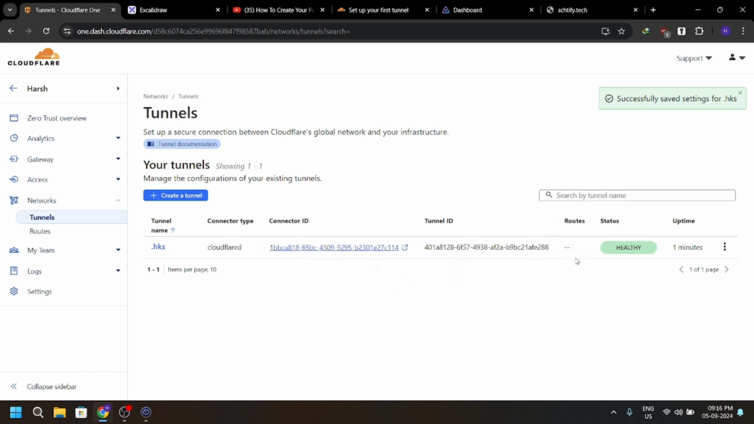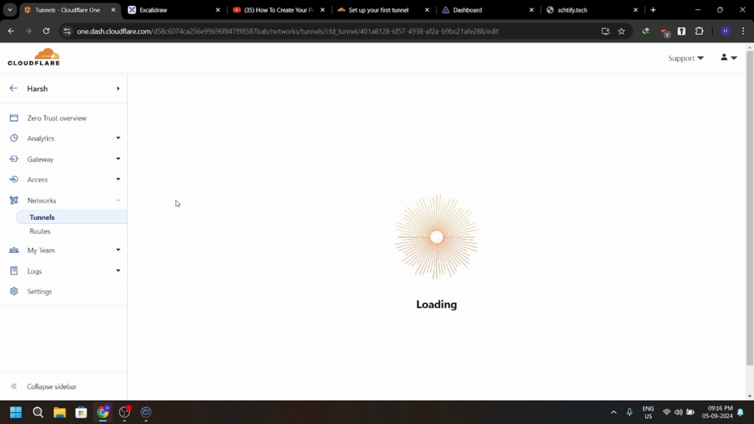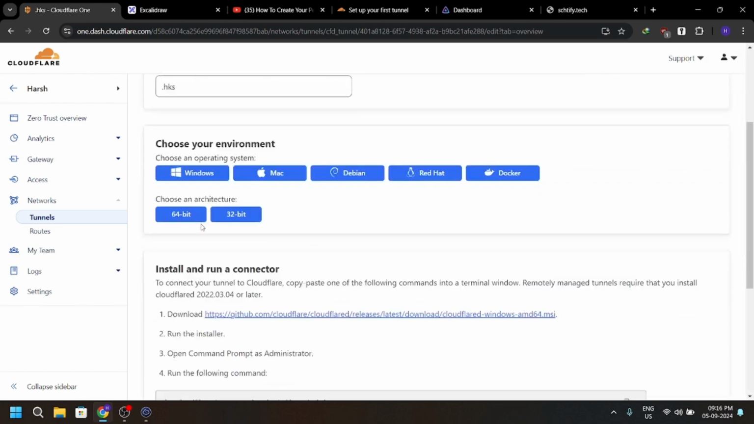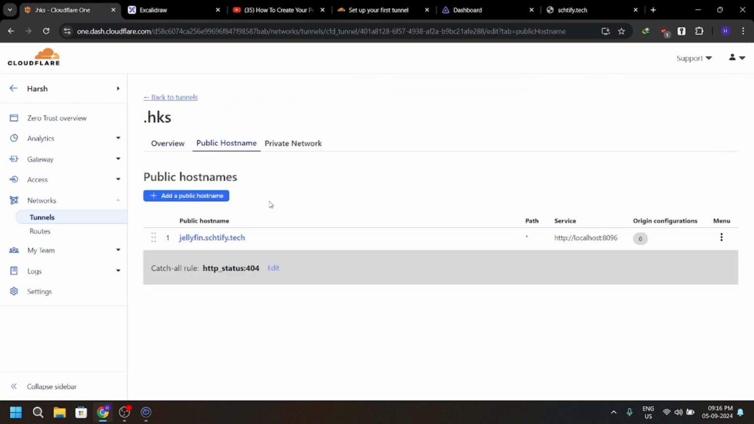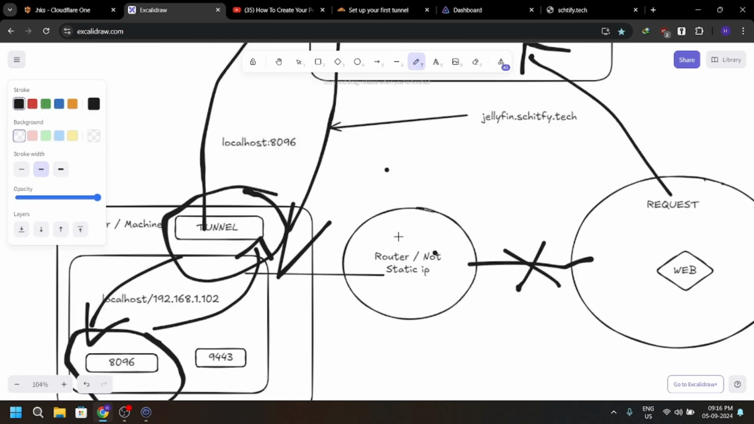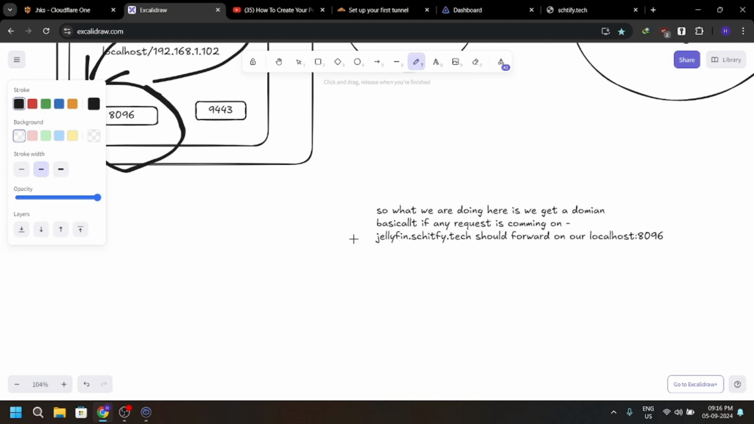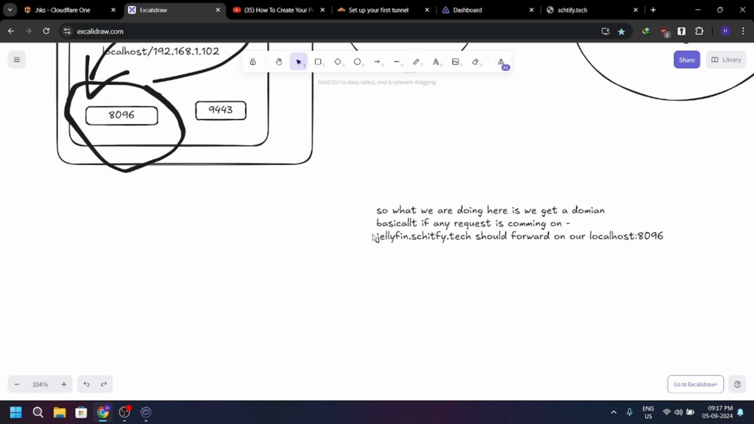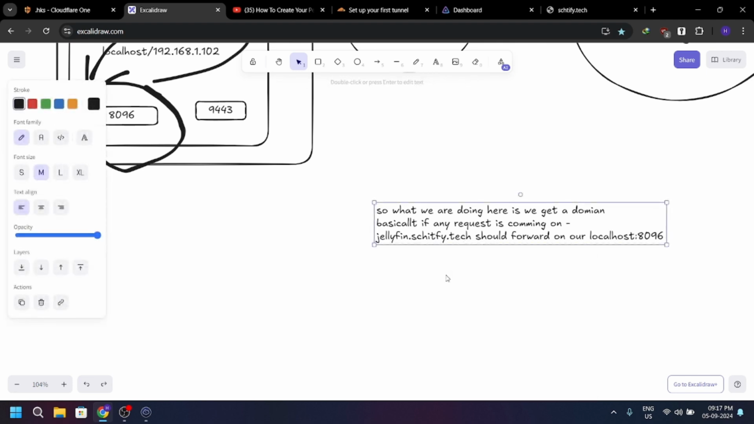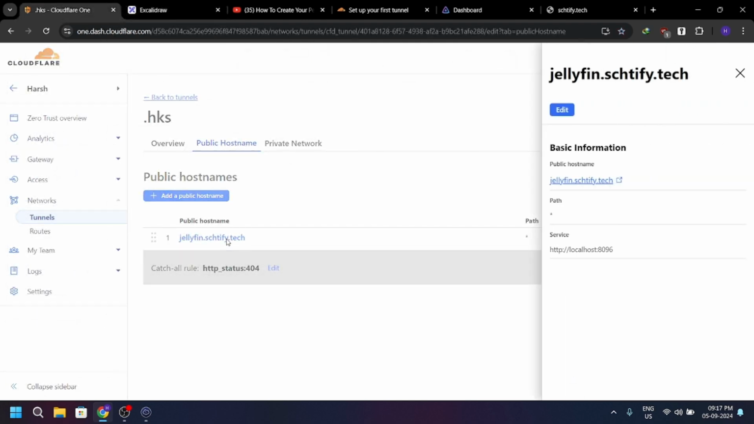Okay, so you can see here, let me go to configure. We have successfully saved our first tunnel and public hostname. So now, if we go to this jellyfin.specified.tech subdomain, we should be forwarded to localhost 8096. So let's go to this website.